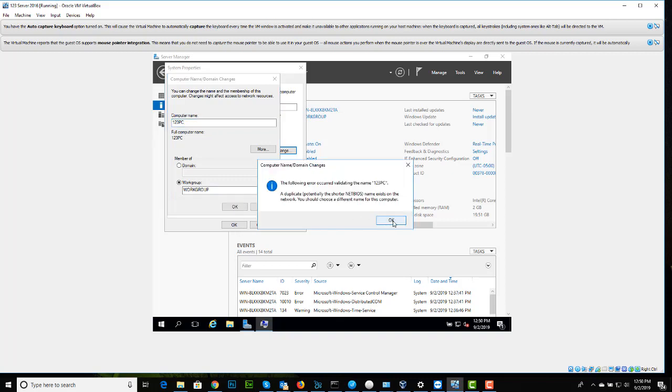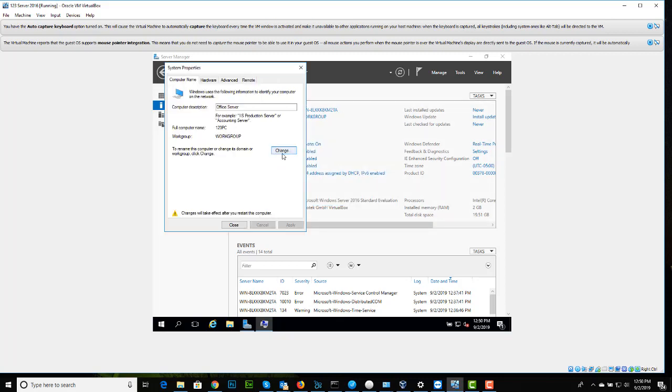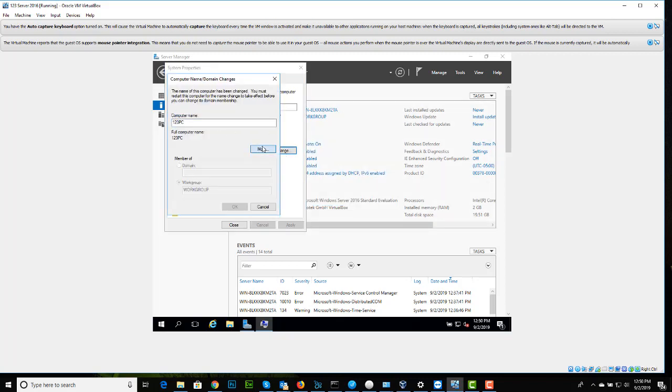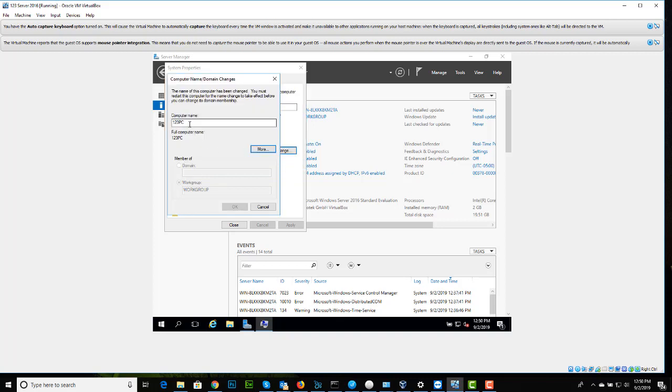We got a duplicate here. Oh, no, no, no, no. I don't want to do that. Let's change this to something else. Let's just put office. There you go. Because the name of the computer is 123 PC too, so let's just change that.